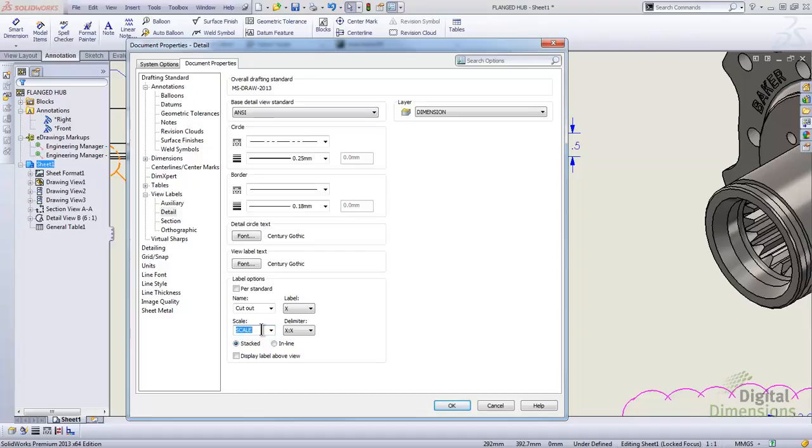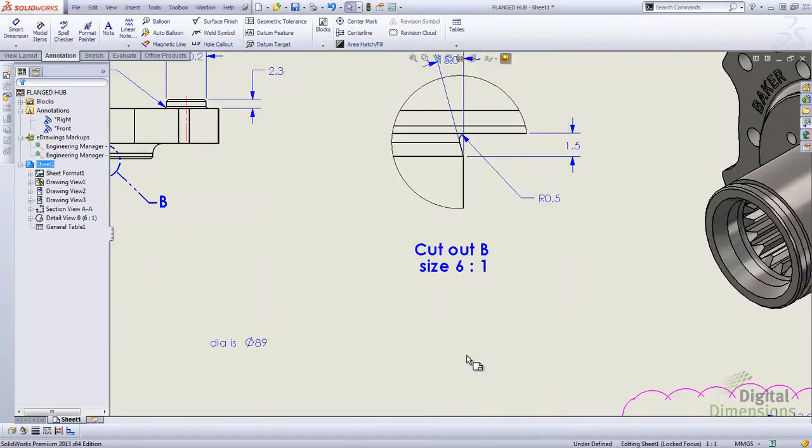So these are a couple of new enhancements for SOLIDWORKS 2013 that allow you to greatly enhance the look and feel of your drawings to greatly match what you're wanting to do with your drawings and match your company standards.